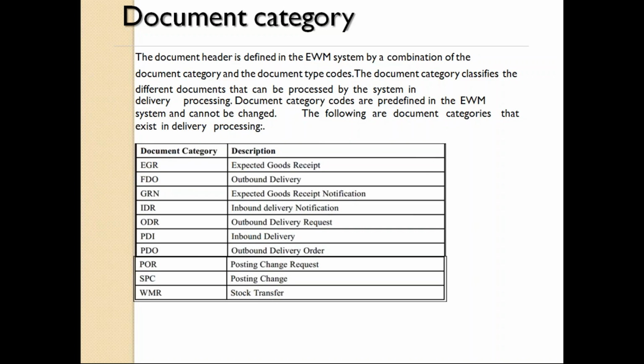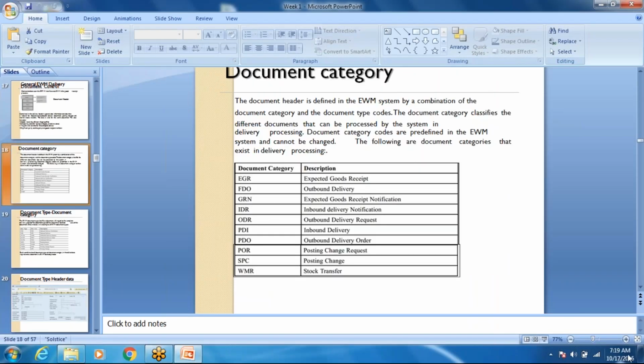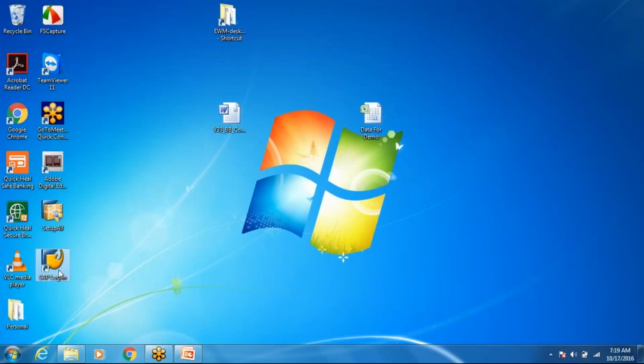So just let me try logging in now. My password is reset now.